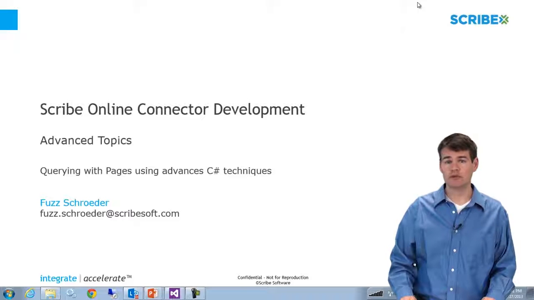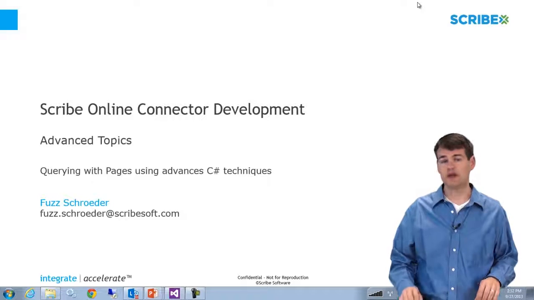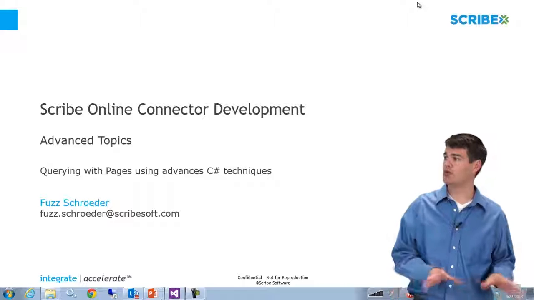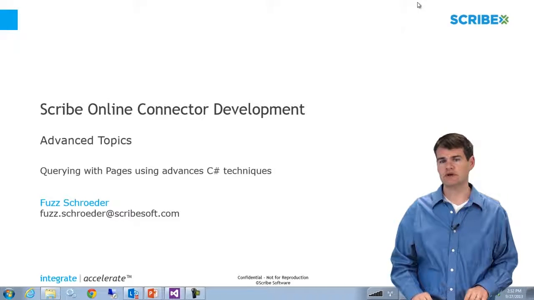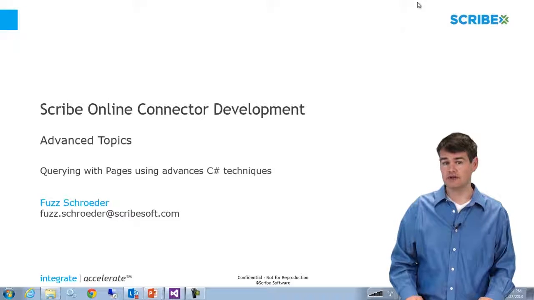And today I want to talk about some advanced topics in the CDK for Scribe Online. We're going to be talking about querying with pages, and we're going to use some advanced C# techniques to do that. So with this, I'm trying to both go over querying with pages and the concepts behind that, and also to illustrate some advanced C# techniques that you can use in other areas as well. Hopefully that will be interesting and not distracting.